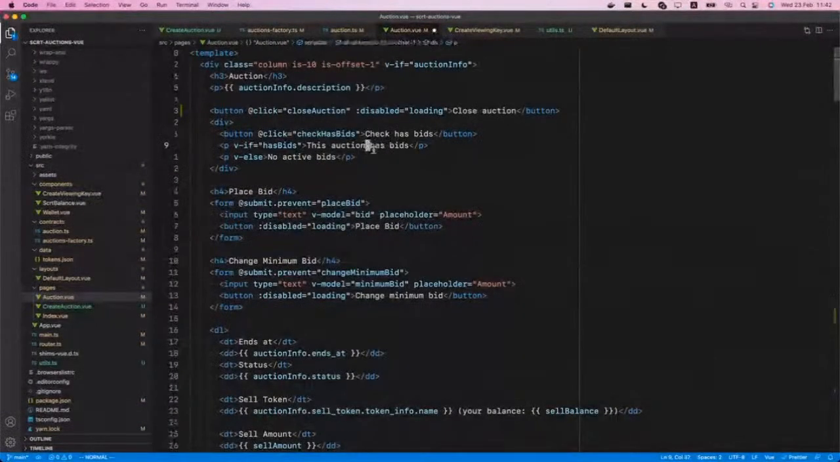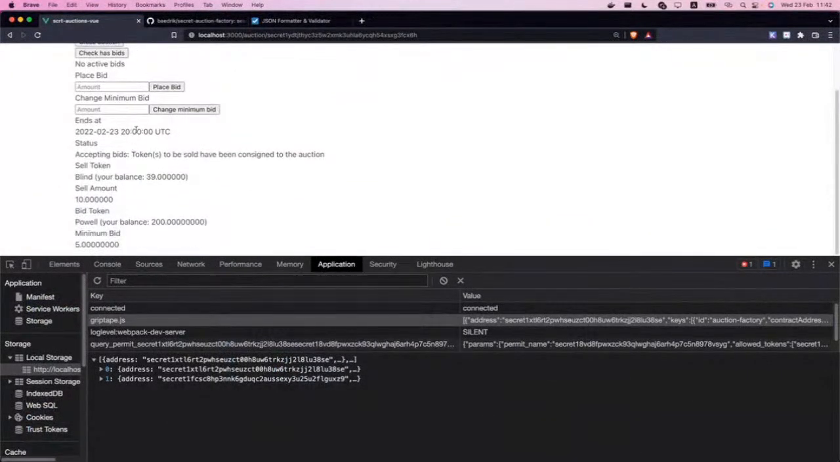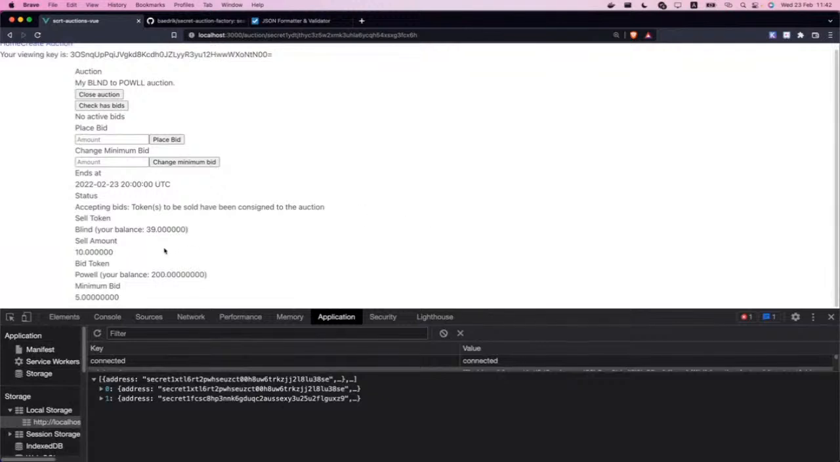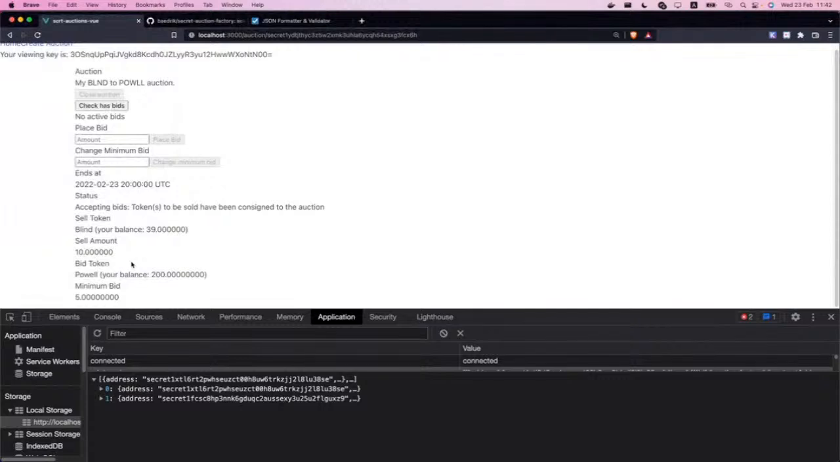Is auction bids. Then I can close the auction. When I close the auction, then that bid is going to win. Therefore, I'm going to sell the 10 Blind, and I'm going to get 10 Powell. So let's see if that works. Let's go and close. Let's finalize. Wait for the transaction to be completed.